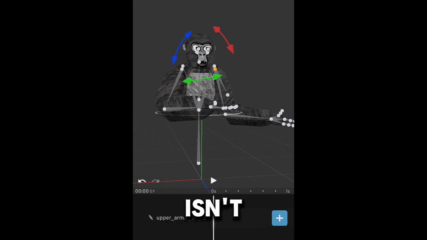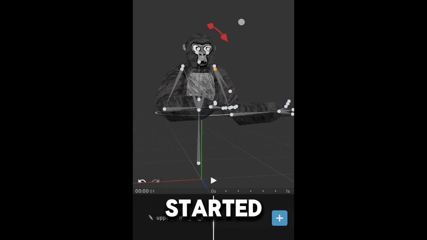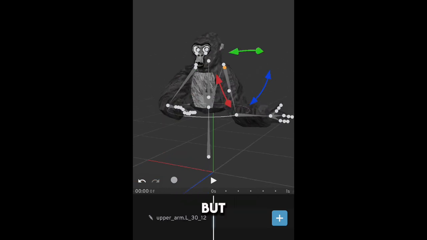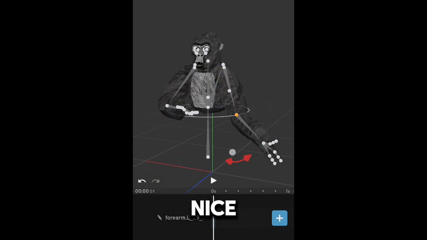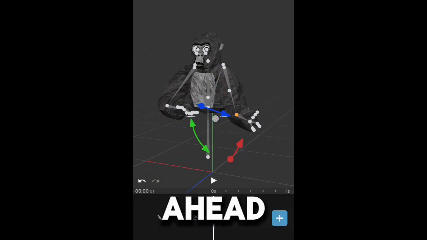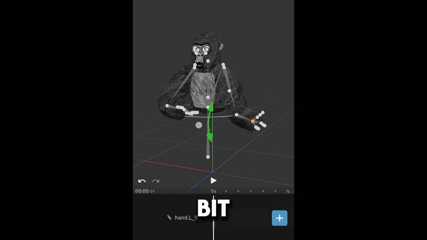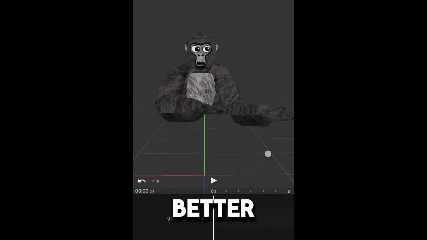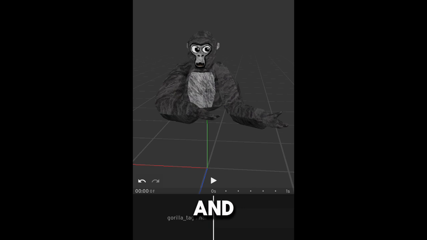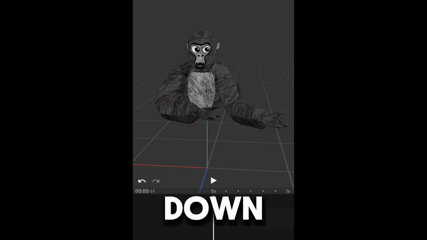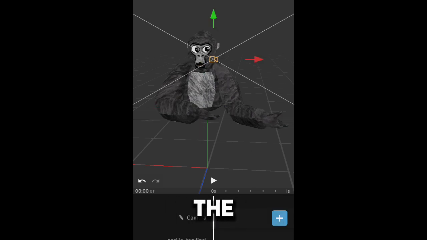Obviously this pose isn't the best because I recently started not that long ago making these, but it works, it's nice, it's presentable, so I go ahead and just refine it a little bit so that it looks even better, and then I click done. And once I'm done with it, I go down and I look for the camera button.